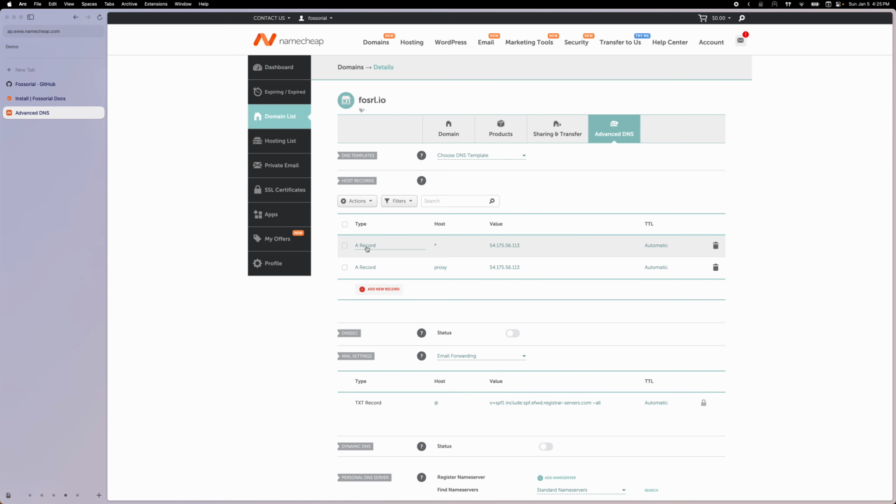So you need an A record pointing the domain that you plan to host Pangolin under, and potentially a wildcard for all subdomains that you want to use for Pangolin. So here I'm going to host the dashboard at proxy.fossrl.io, and then all subdomains attached to that as well.